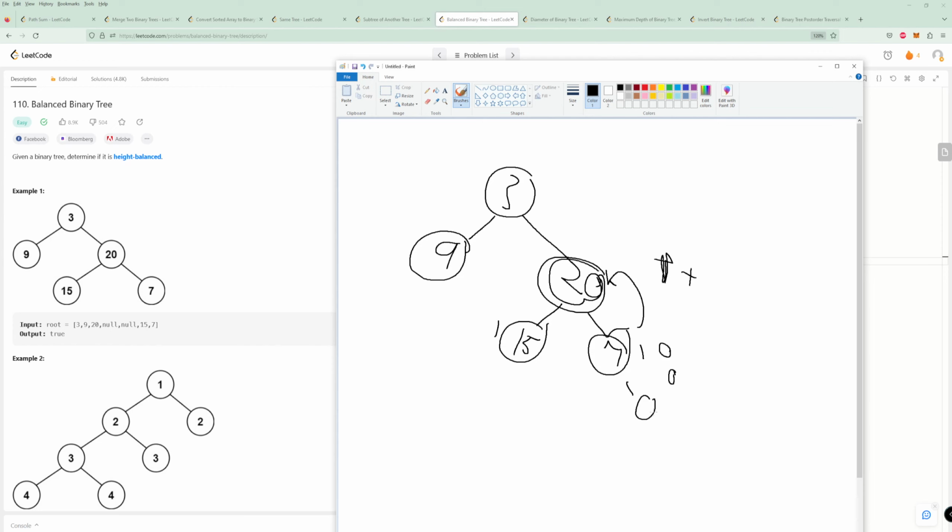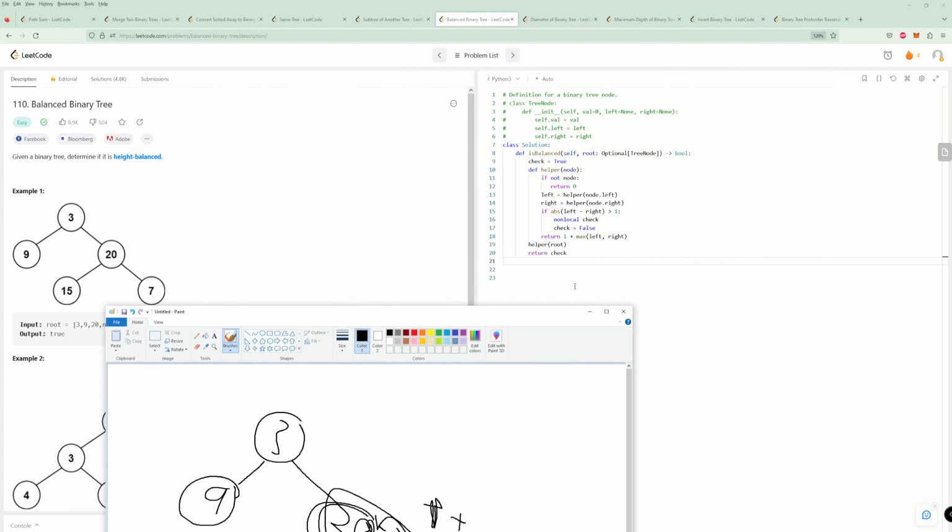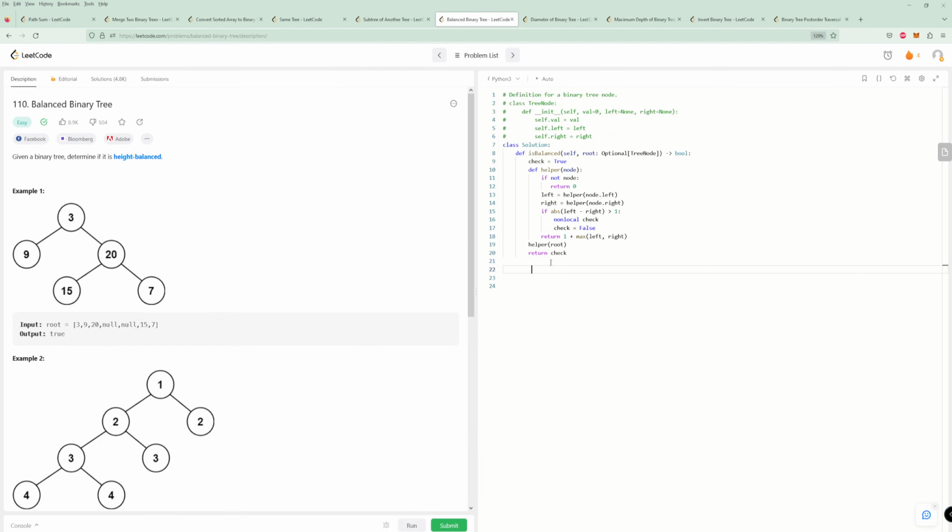Like for example, if this had a bunch of nodes, then what's the height of this whole thing? Well, it's the longest branch. So we're always returning 1 plus the longest branch, and then we're always checking, are the left and the right more than 1 apart? If they are, then we're going to take this check variable and make it false. And so time complexity for that one is going to be O of n, because we have to check every node. Space, we're not making anything new, so O of 1.